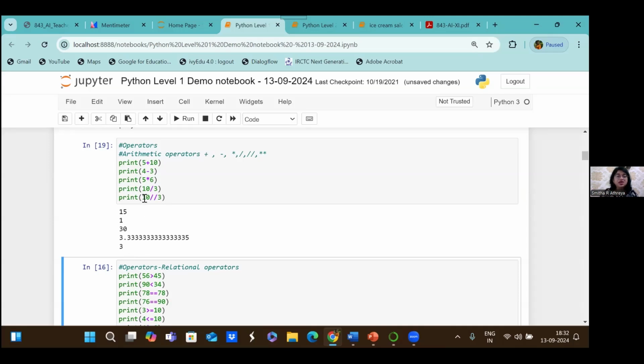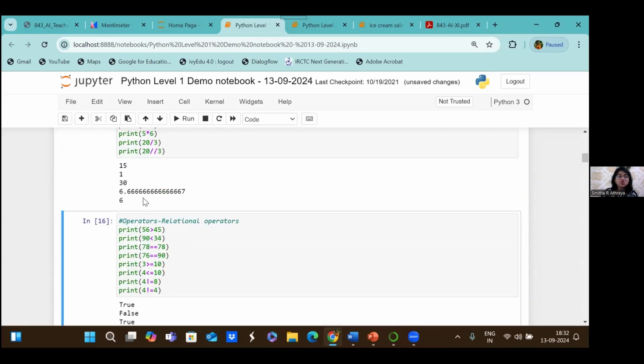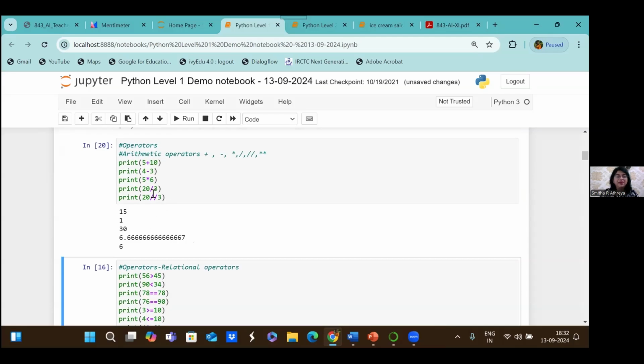If you want me to show, let me try with another number. 20 divided by 3, you can see over here. Let me run this code. Just see now. 20 divided by 3, I got 6.67. But 20 floor division 3 will get me only 6. Only the decimal point will be ignored and only the integer part will be shown. So this operator is called the floor division operator. Let me write it just over here. It is called the floor division operator.